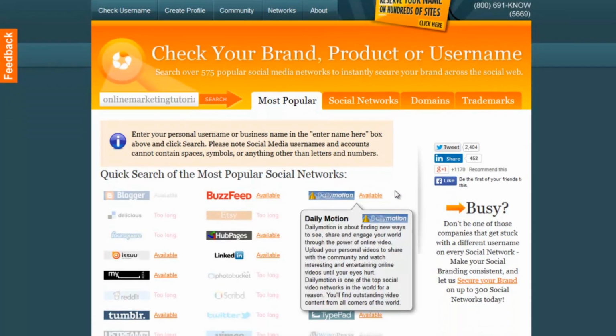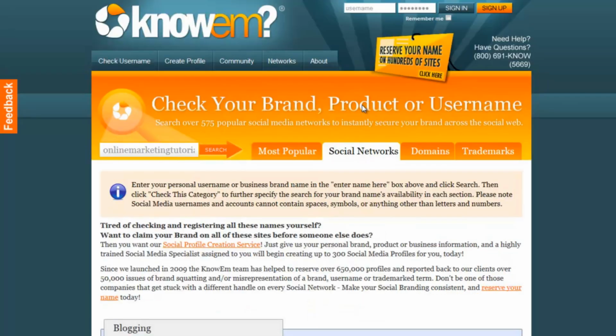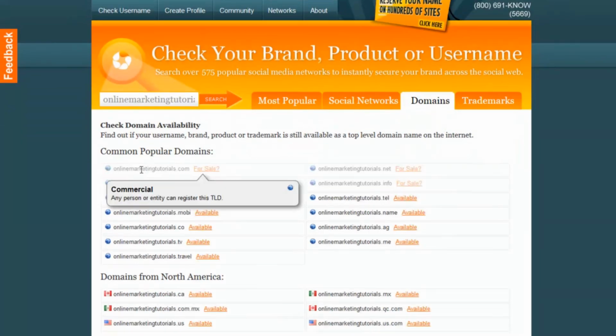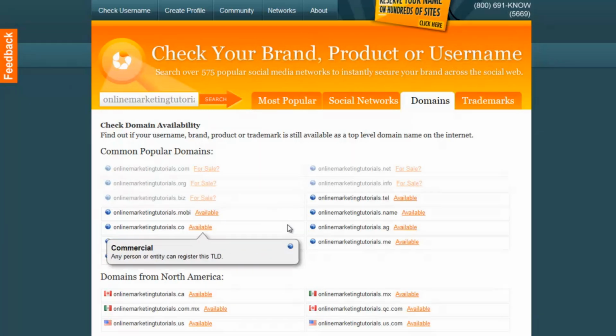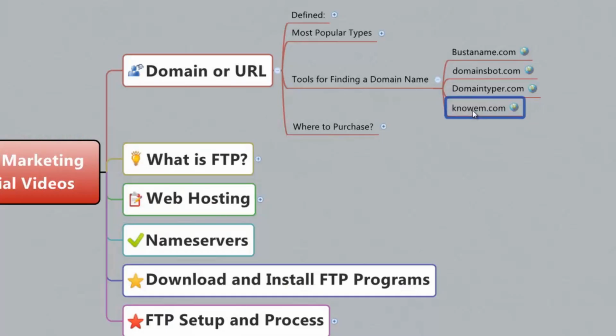All right, again, it looks like a lot of things are taken. Let's see, it'll cross-reference social networks. You can look up domains, just like this. Look at common popular domains. And you can see how all of that works. All right, pretty cool. So this is another great tool that you can use to cross-reference across a number of different brands before you select your domain name.